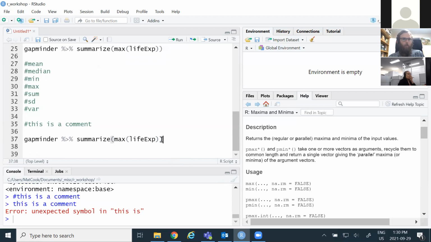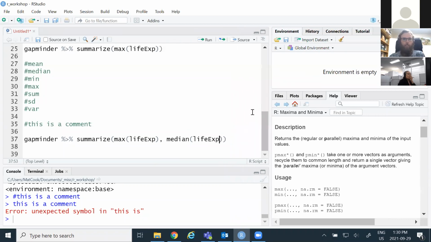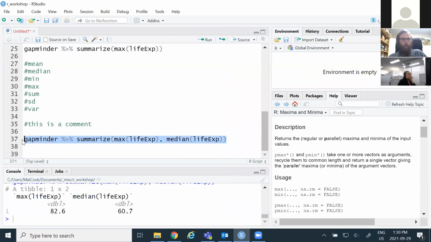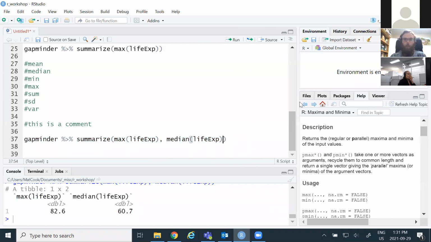What we'll do is we'll put a comma after this max life expectancy, and then we can have other types of functions. So if I say I want median life expectancy, we'll see that when we run this, R gives us each of these in the same output, which is more helpful than having to run each of these functions separately. So it just kind of bundles it all up together. And again, we see we have one row with two columns, and we have the maximum life expectancy and then the median life expectancy.